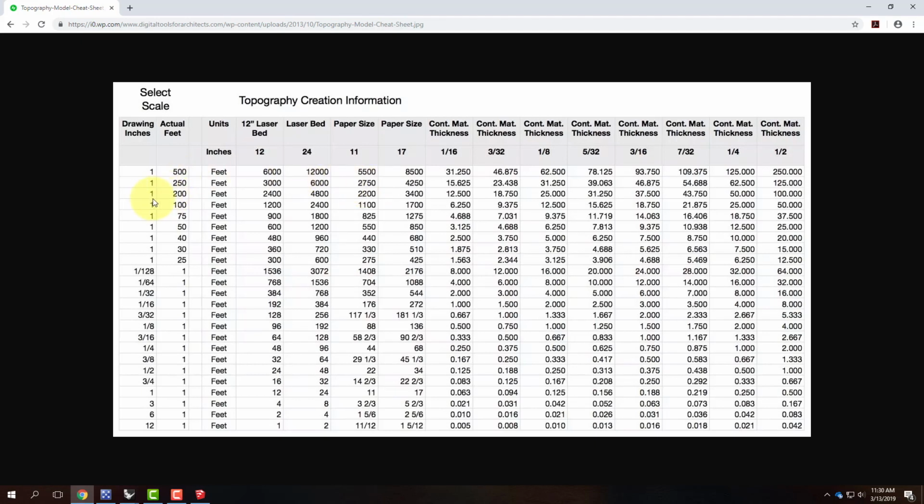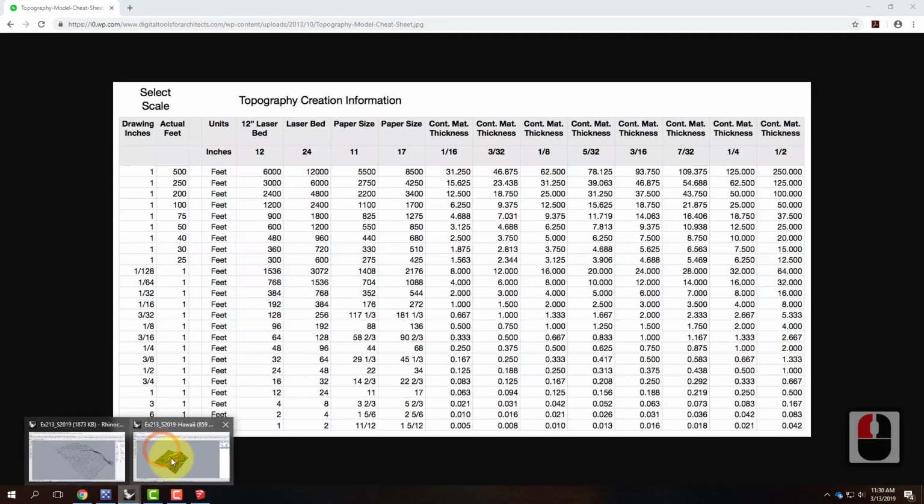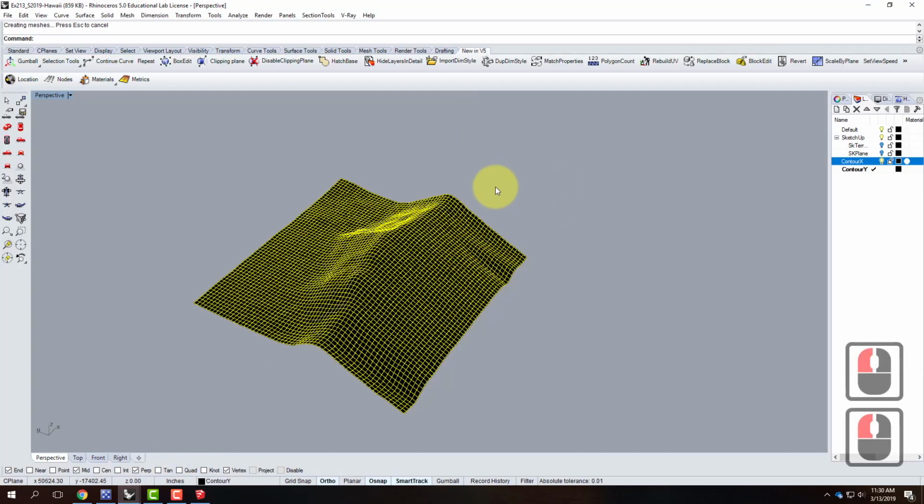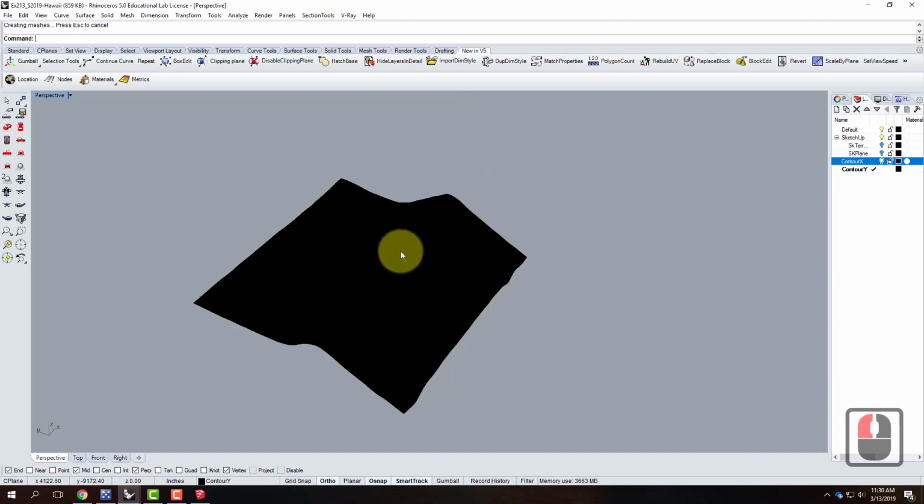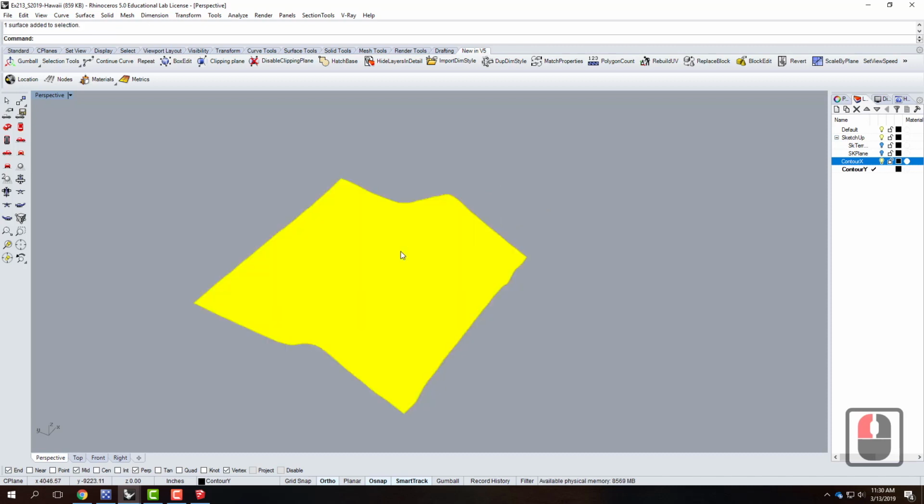The one that I chose last time was 1 to 200 scale. That would mean it's 3,400 feet by 2,200 feet. So I want to keep an eye on that. We'll see if Rhino finished. Yes, it did. So since it finished, I will deselect everything. Then I will click once on the middle of my model, and it should select the whole surface. There it is. When it's that big, nasty yellow block, we need to rebuild it so we can actually work with it. So patience is a virtue here.